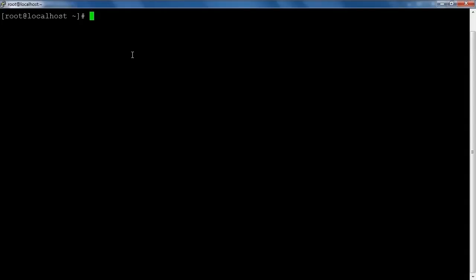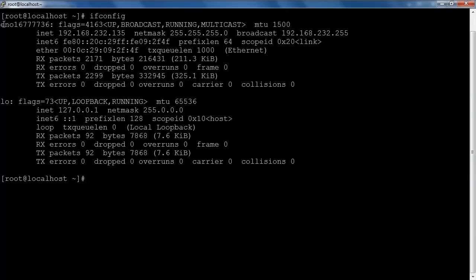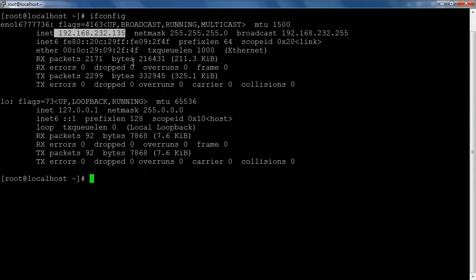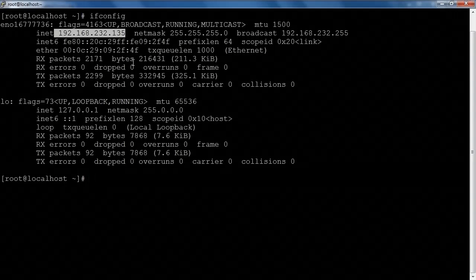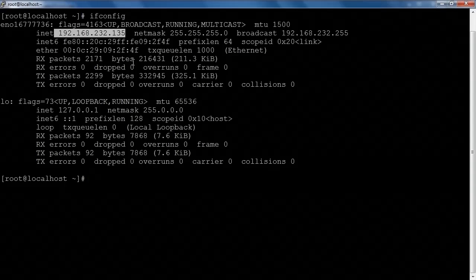Hi, let's look at some network related commands in Linux. The ifconfig command gives the IP address information of my interface. Here, this is my interface giving me the IP address 192.168.232.135. The ifconfig, or the interface configurator command, is used to initialize an interface, assign an IP address to the interface, and enable or disable the interface on demand. With this command, you can view the IP address, hardware, or MAC address assigned to the interface.